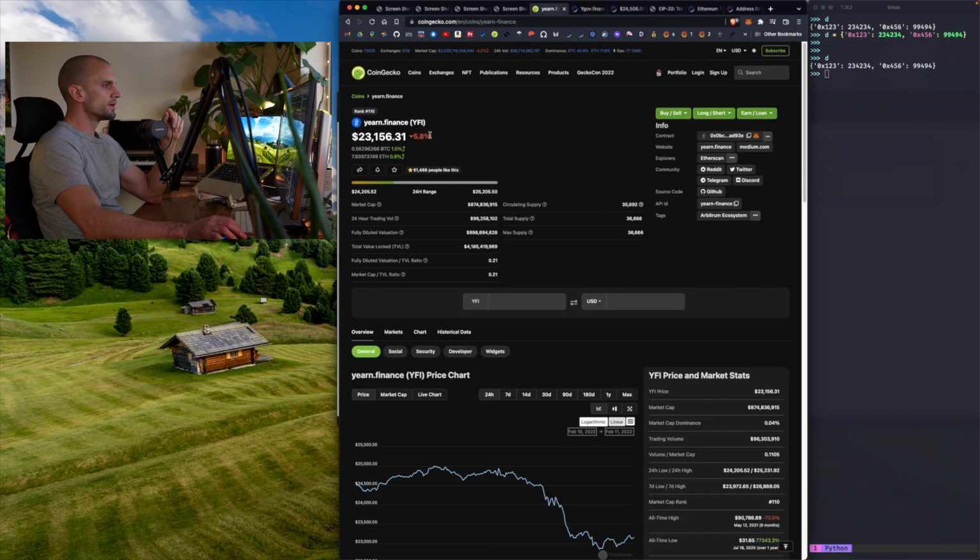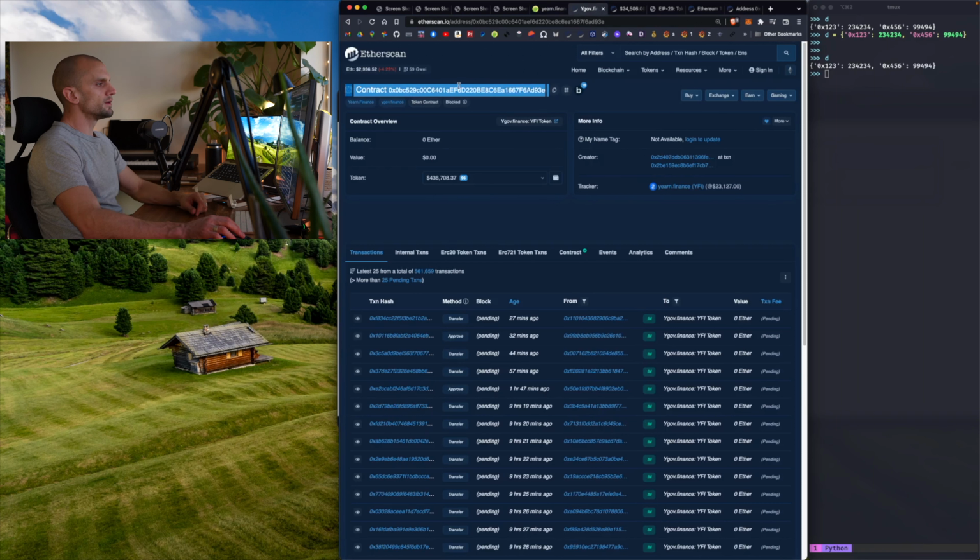So I'll show how you find these contracts and what they look like. For example, the Yearn Finance token, YFI: you go to CoinGecko or wherever, you get the contract address, right? And I already have it here, but you then go to Etherscan, search for it, and boom, you have the contract. And this is the standard Etherscan contract view. So it's going to show a bunch of transactions and the contract code.